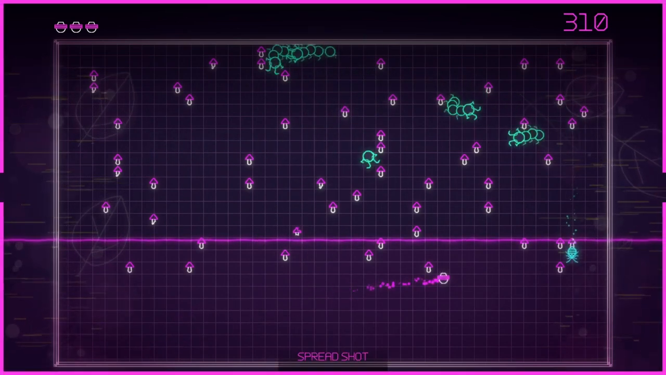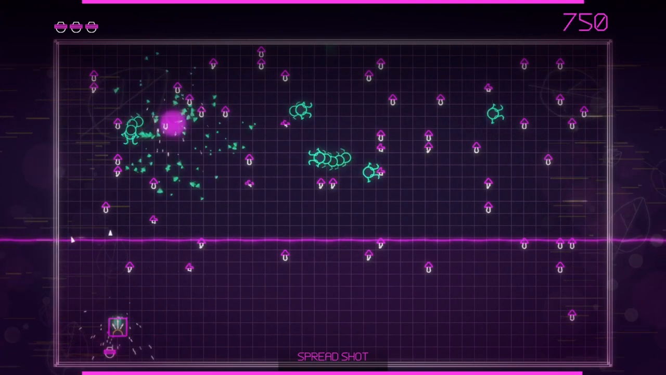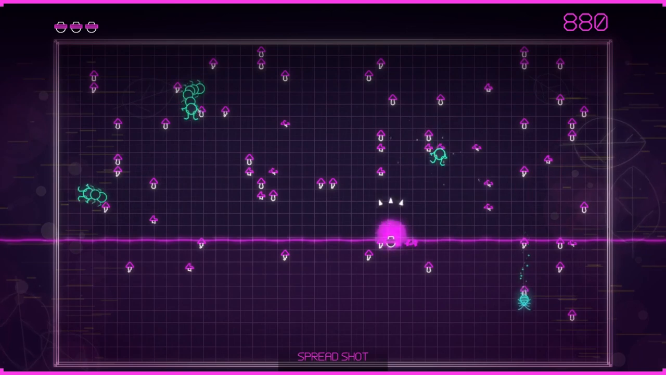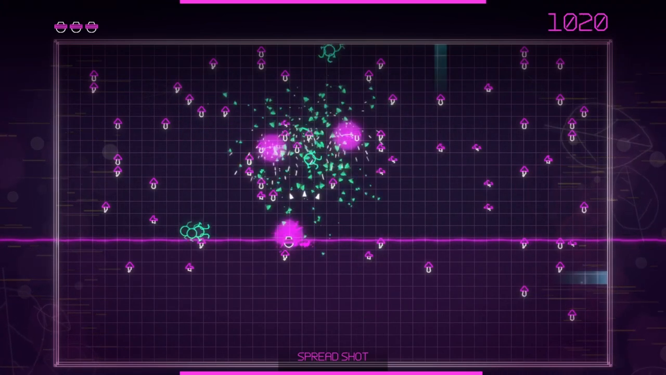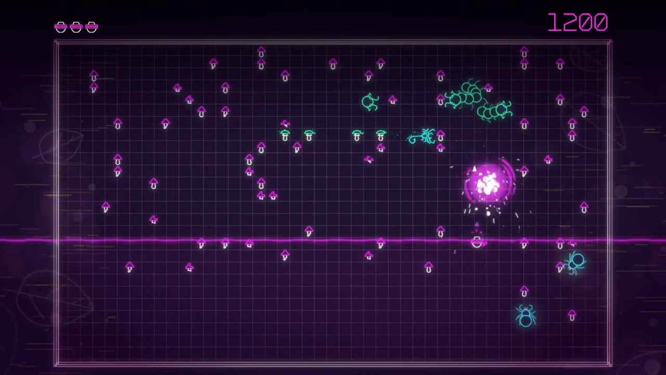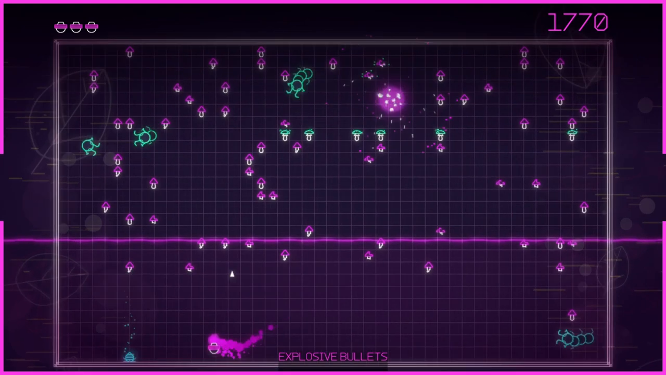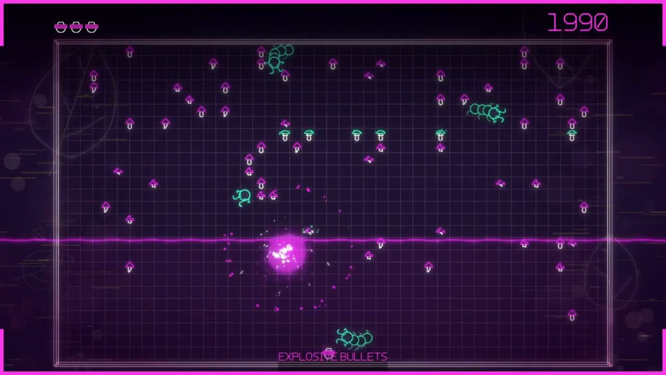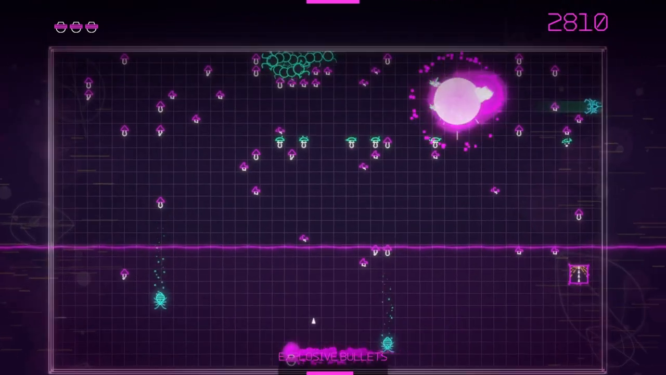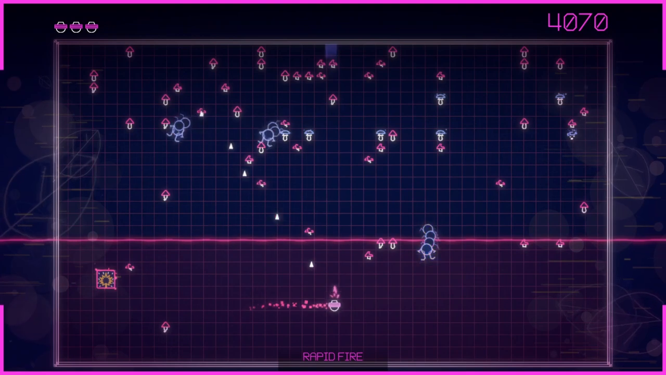Let's get a power up. Get some of these mushrooms out of here. Make it easier to blast them. Come on, get a little closer. There you go. All right. Here we go. There we go. Explosive bullets. And it looks like they don't damage me, which is good. Nope, back to normal. Rapid fire. Oh, wait. Actually, yeah, I do want to keep this as long as possible.